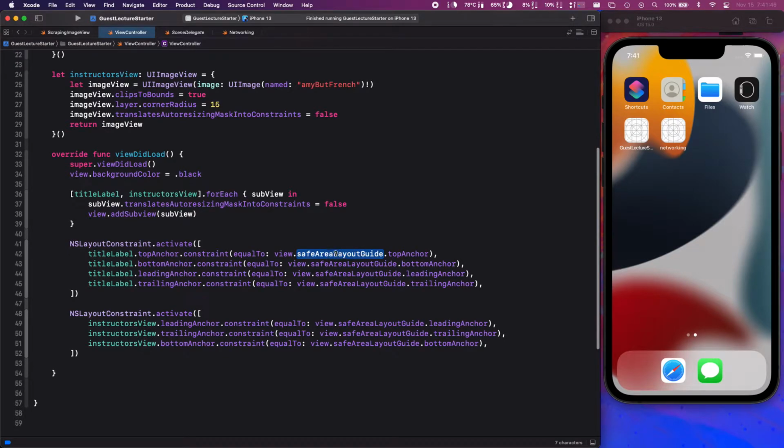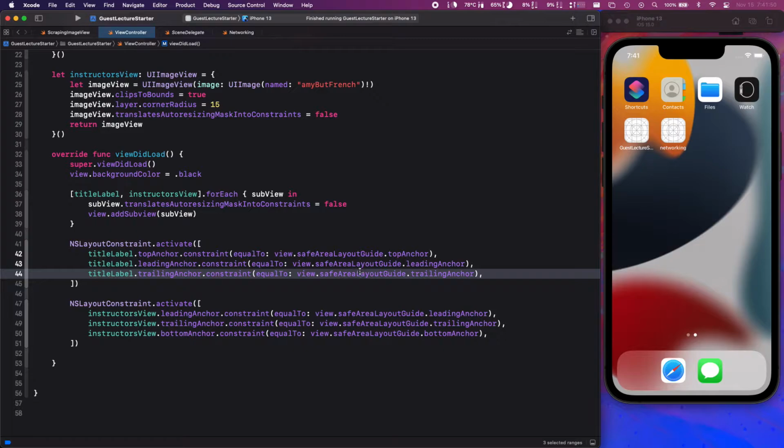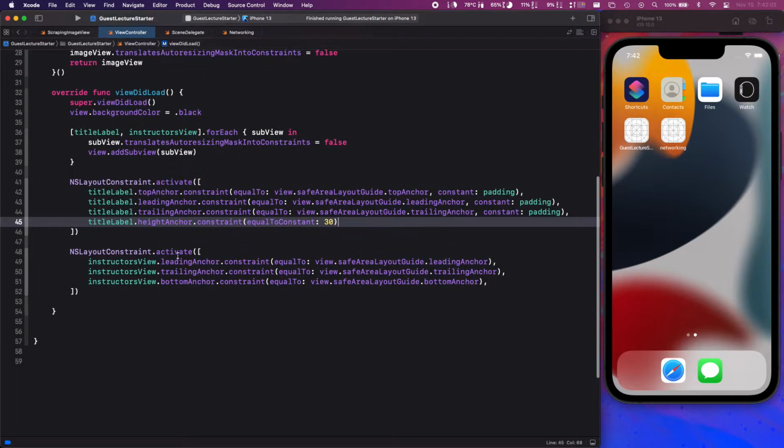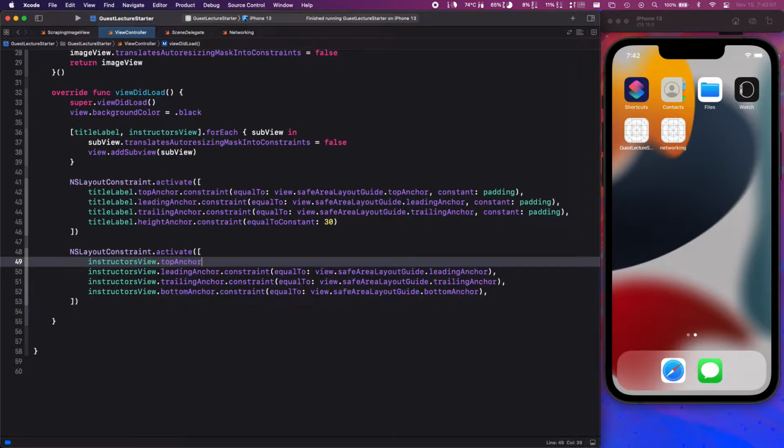And then I'm actually going to add this here too. And I'm going to change this because I want to show both. I'm not going to use a bottom, I'm just going to use a height. So constant padding. And then the title label's height anchor is going to be just 30. And then of course this one's top anchor is going to be the title label's bottom anchor with a constant of padding.